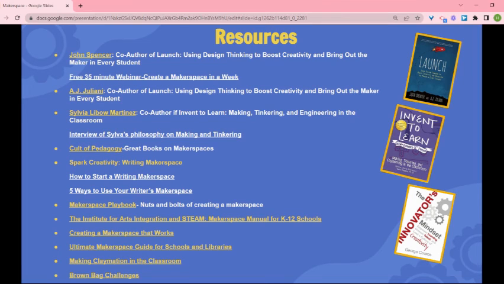And then I've also included a couple of articles, Creating a Makerspace That Works, and Ultimate Makerspace Guide for Schools and Libraries. So very often we find these makerspaces in the corners of our libraries or learning commons. And so this is really geared towards that.